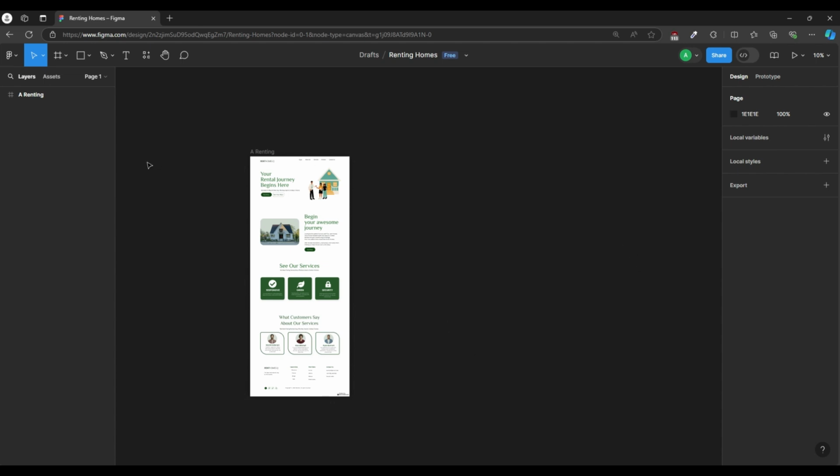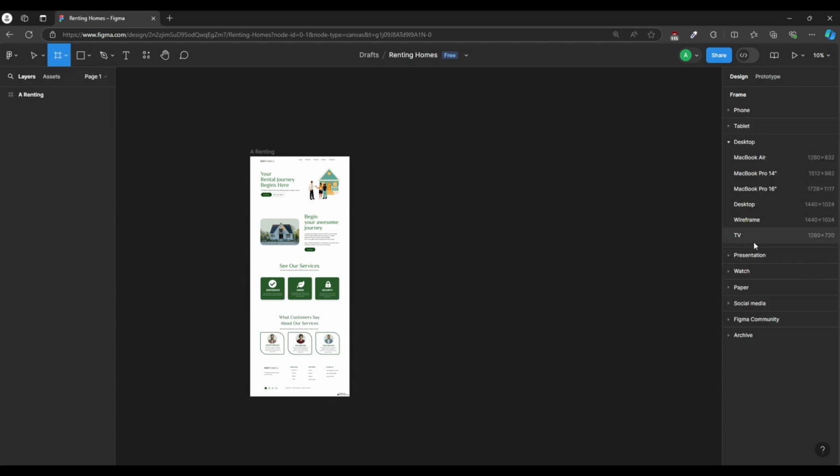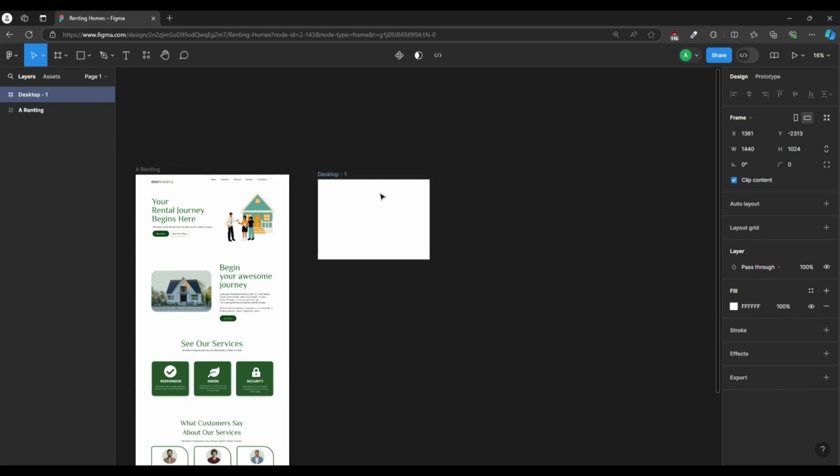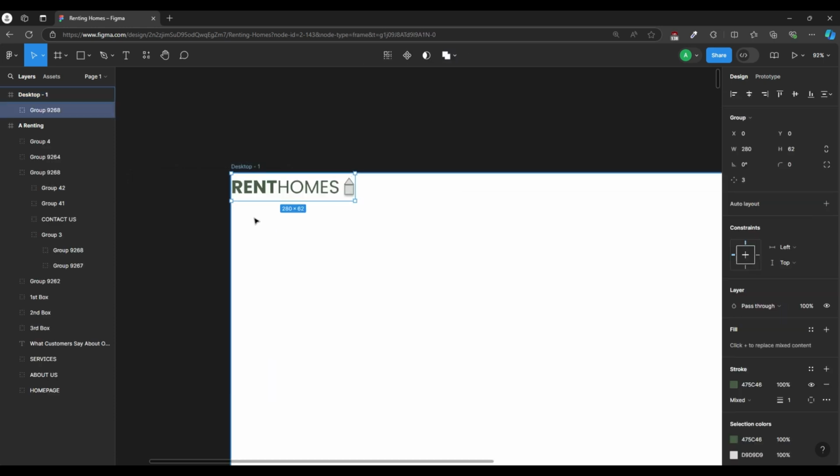Set up the frame. Click on the Frames button to create a desktop frame. Increase the width to 1980px and height to 4748px.